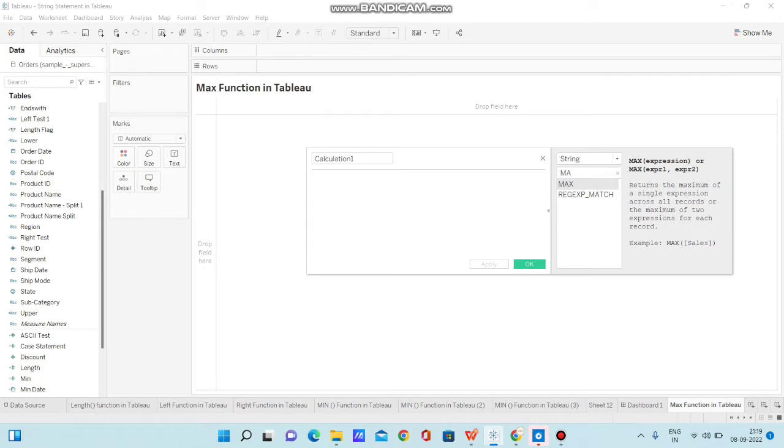So let's see the syntax first. Max of expression, or max of expression 1 comma expression 2. The syntax, as I have already explained, is that we will be passing the expression within the max function. And the same way, for example, if you want to compare two expressions, then we will be passing two expressions within the max function. And let's see the description.